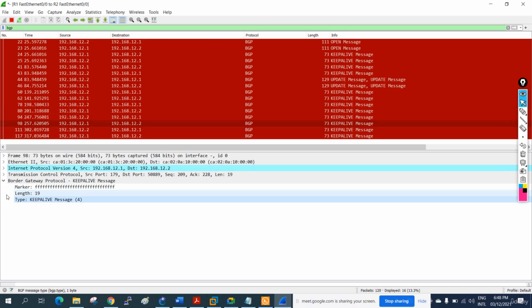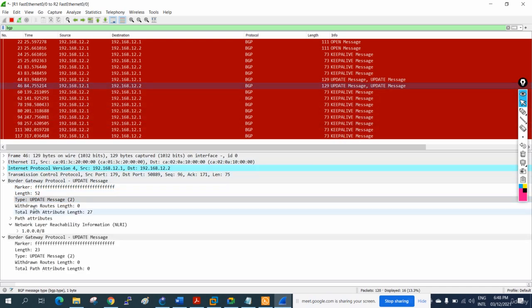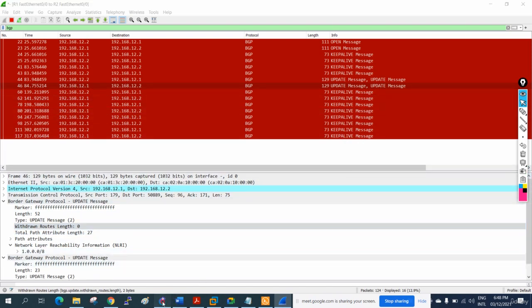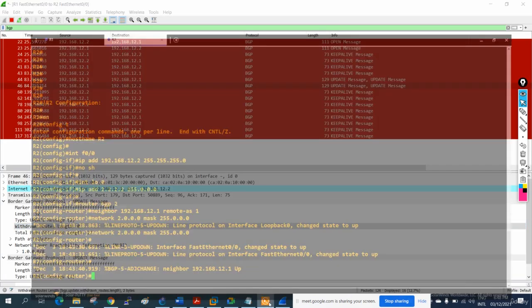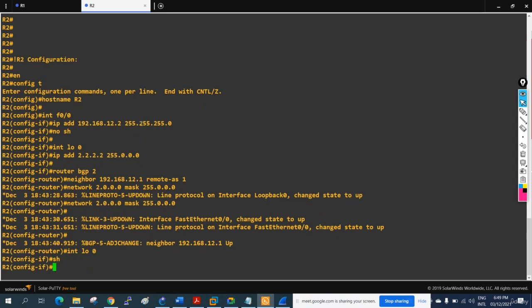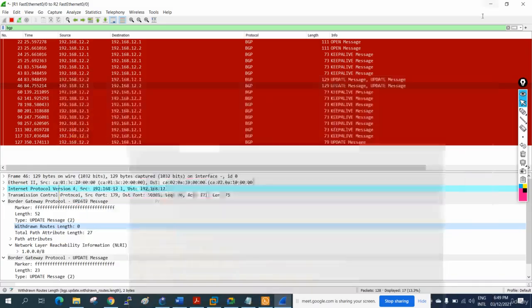In that you can see an example here. In the withdraw field, nothing is there, we have only 0. But if I make any interface go down, you will have some value here. So what I will do is go to R2, go to interface loopback 0, and shut it down. I make one interface down on R2.